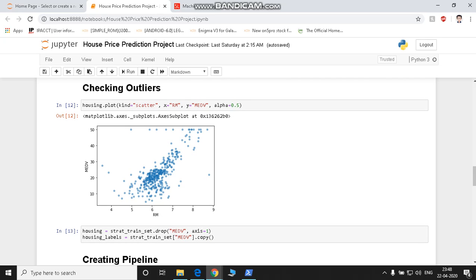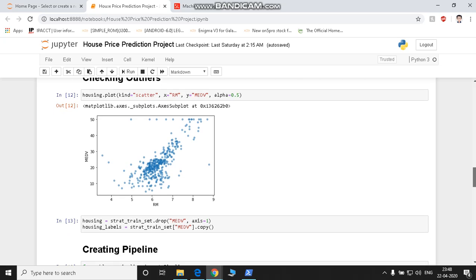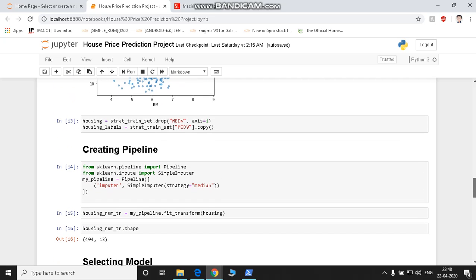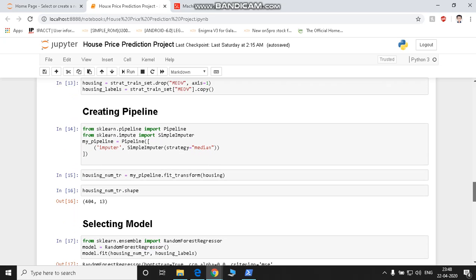Then we check for outliers. As we can see, we use housing.plot to check the outliers, and these are the outliers here. We can remove these outliers to get a more precise data set to train our model. We have not removed the outliers here, but we can further improve our dataset by removing the outliers.